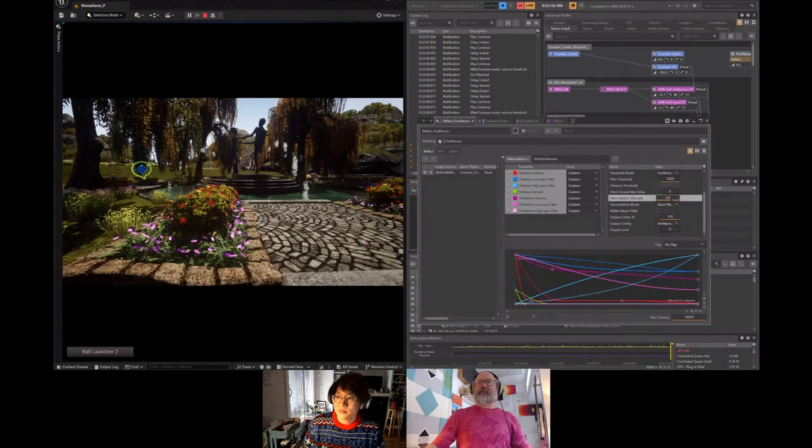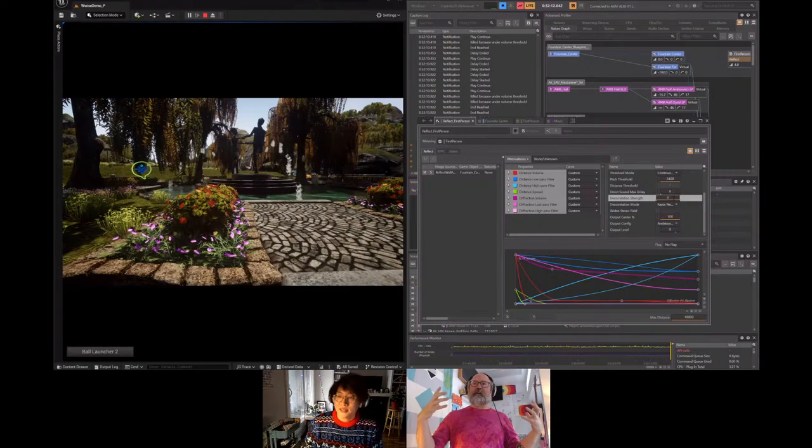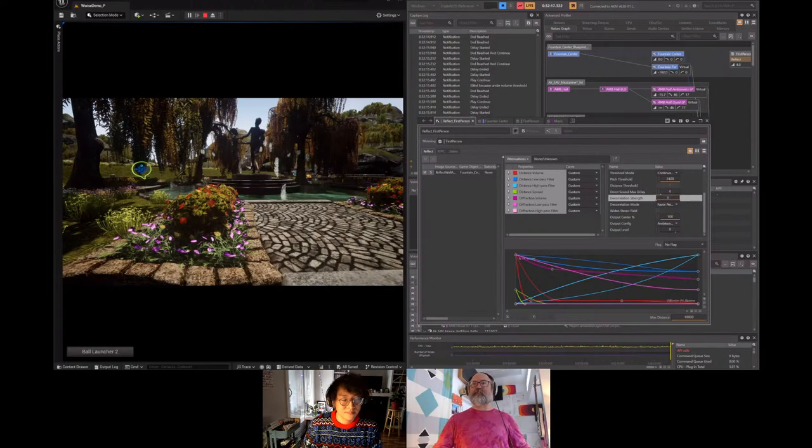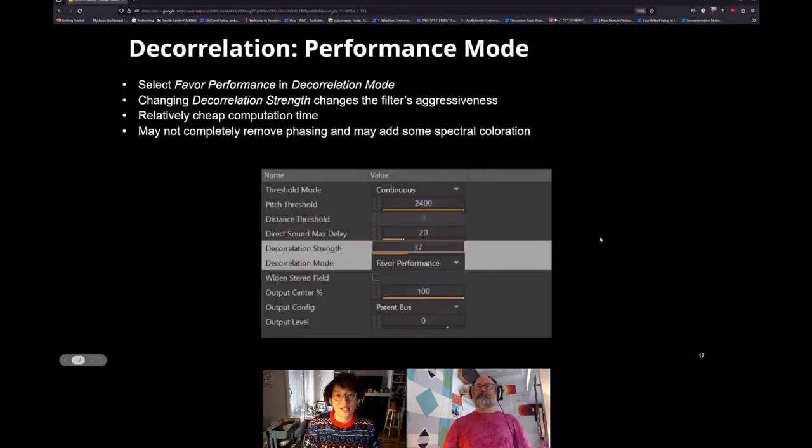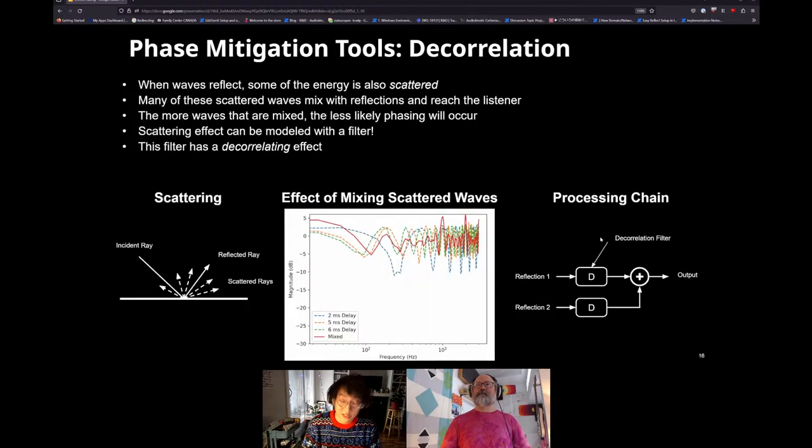Yeah, that really does reduce the hollowness of the phasing when decorrelation is at zero. Yeah, exactly. I do think that it is important to note here that the decorrelation filters are not going to be 100% perfect.